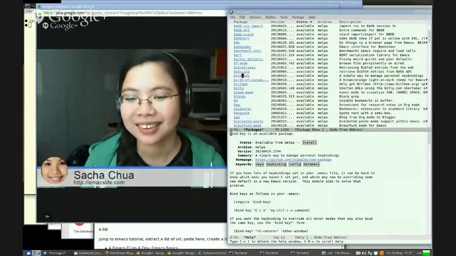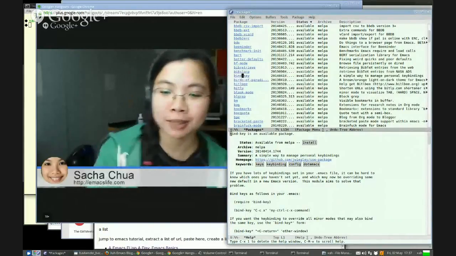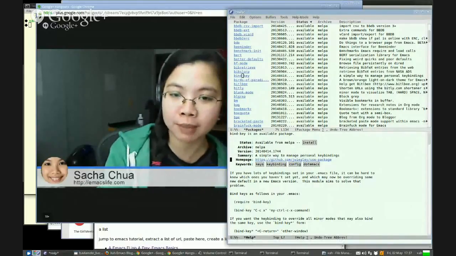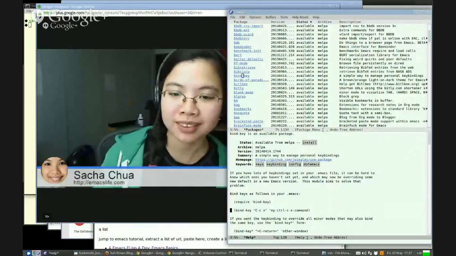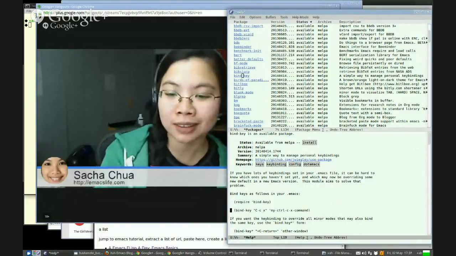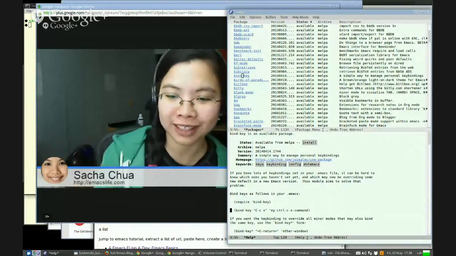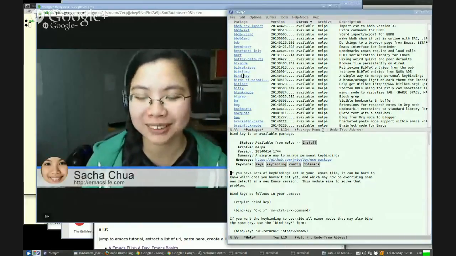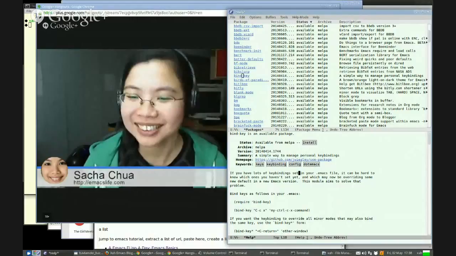For example, if you look at the second argument, that's the first argument to bind-key. It doesn't have a KBD macro around it. And then you can tell it to override everything that uses that key, which I actually don't use.